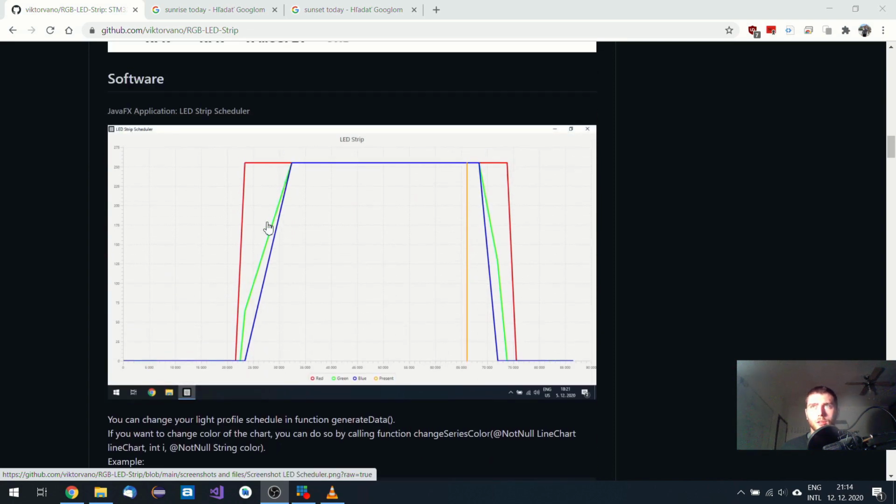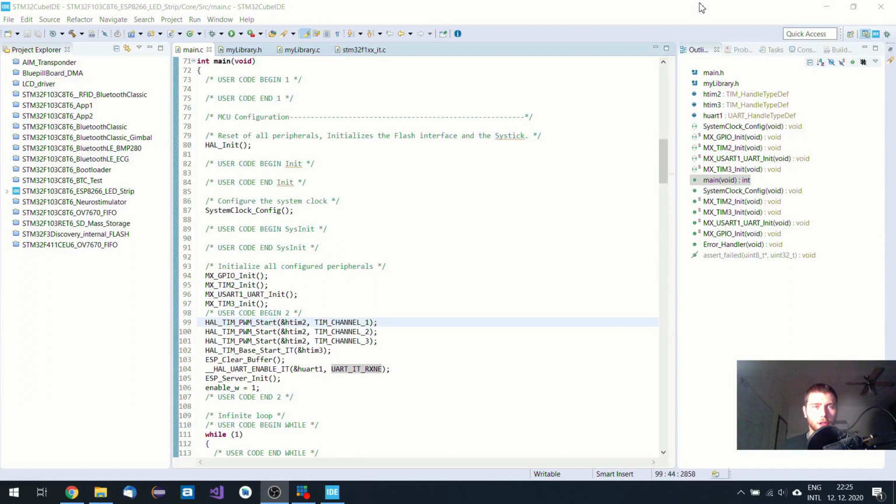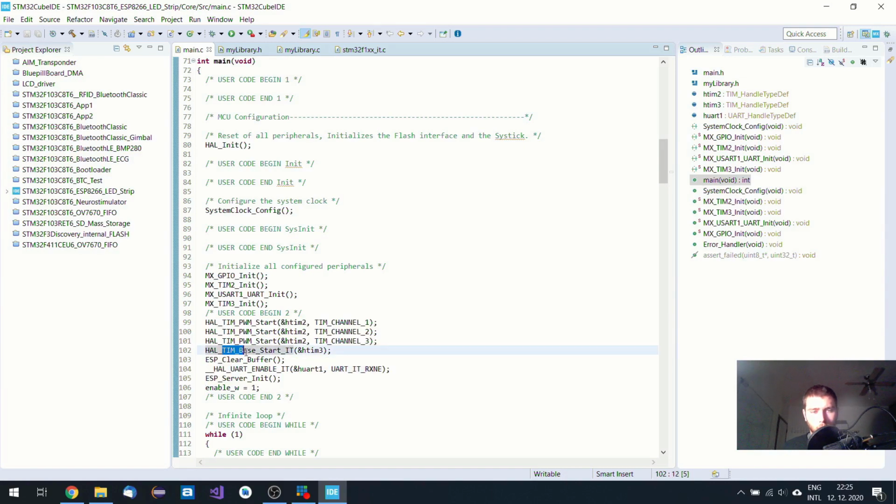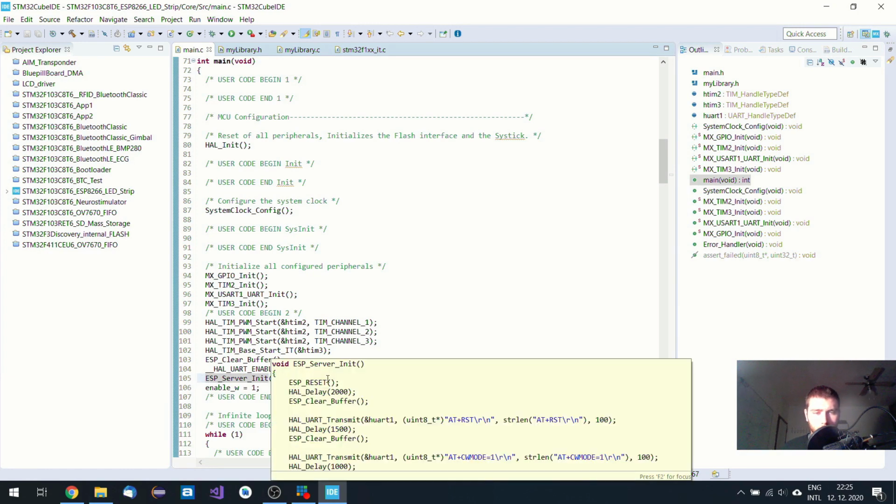And now let's talk about software. So let's start explaining this STM32 project. First of all, I start these PWM channels that run at 1 kHz frequency and control the brightness of the LED RGB strip. Then I start this base with interrupt of the timer 3 that launches an interrupt every 20 milliseconds, and then I clear the buffer, enable the UART interrupt, and then I initialize this ESP8266 module.